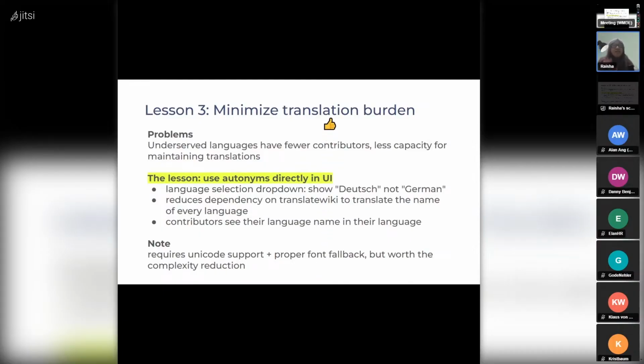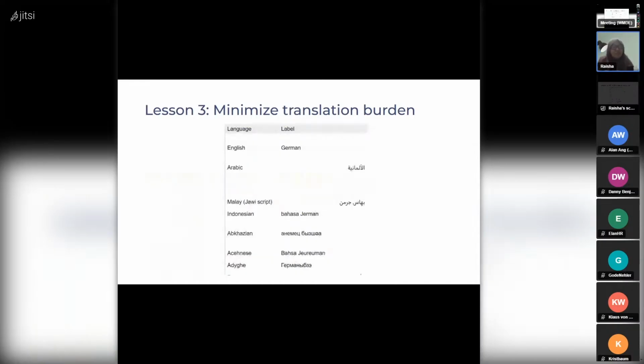For example, if we are talking about German, and if we label it as German, then we have to make different representations. For example, in Indonesian, it will be Bahasa Jerman. In Turkish, it will be Almanca, and so on. And imagine if every single translation contributor also had to translate the language name into the language that they speak. That will be too much work. And that's why our approach is to just use the autonym for each language.